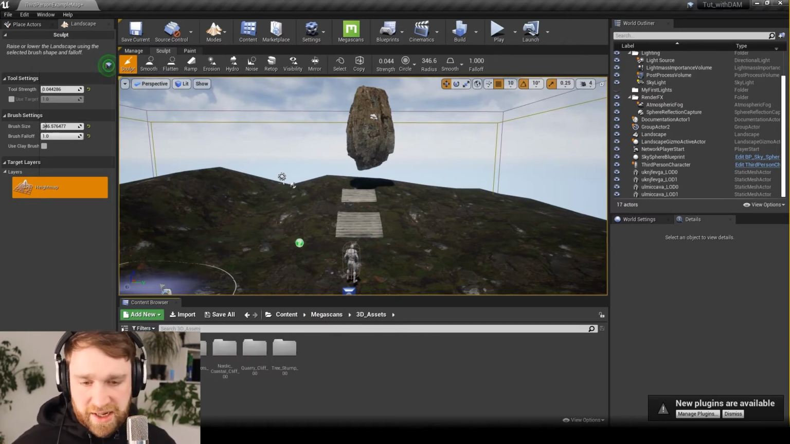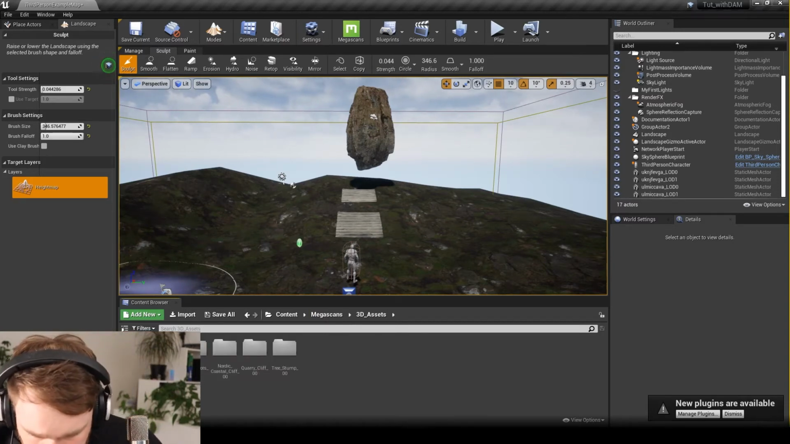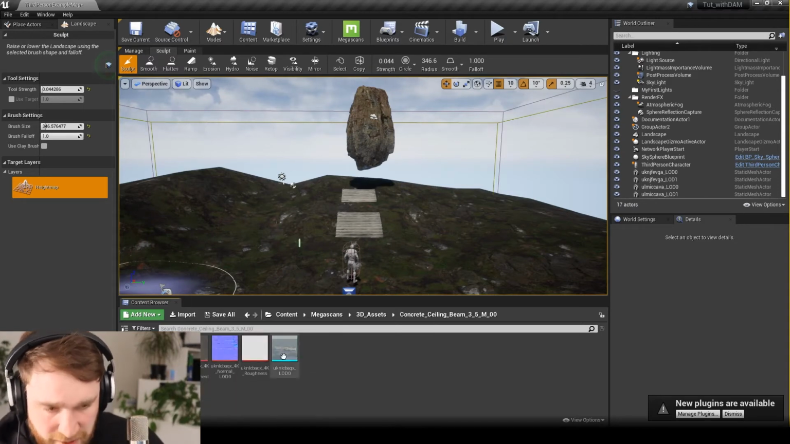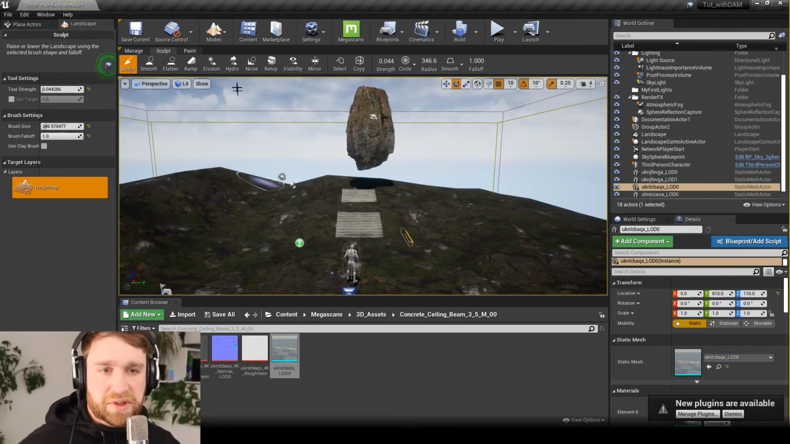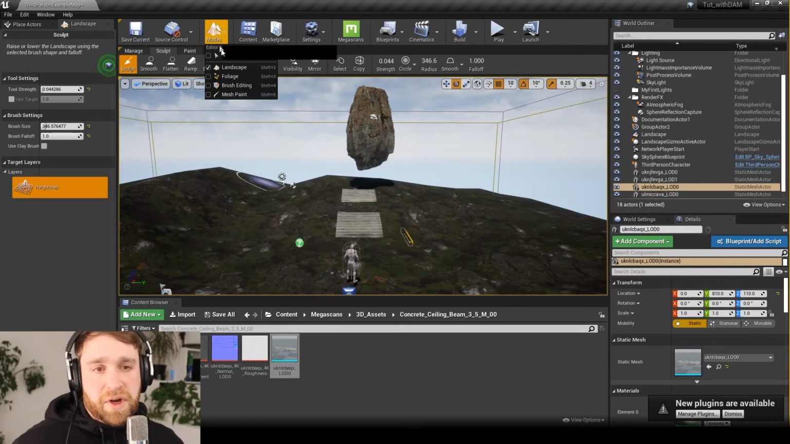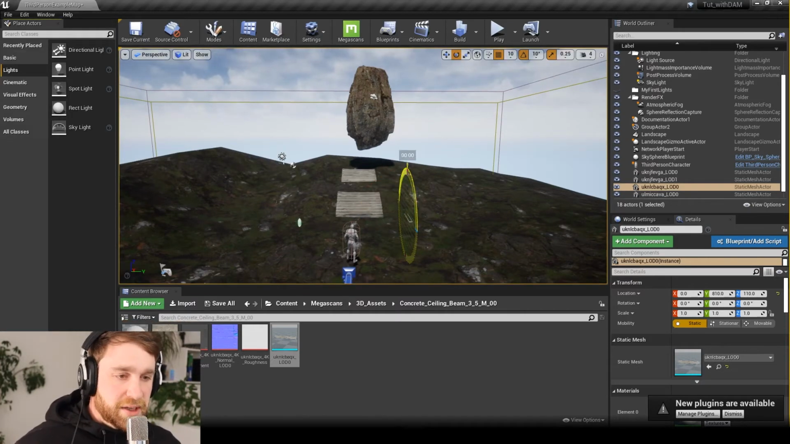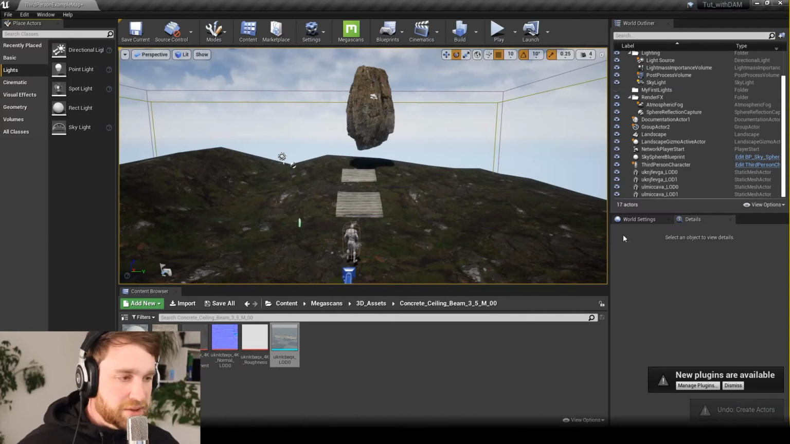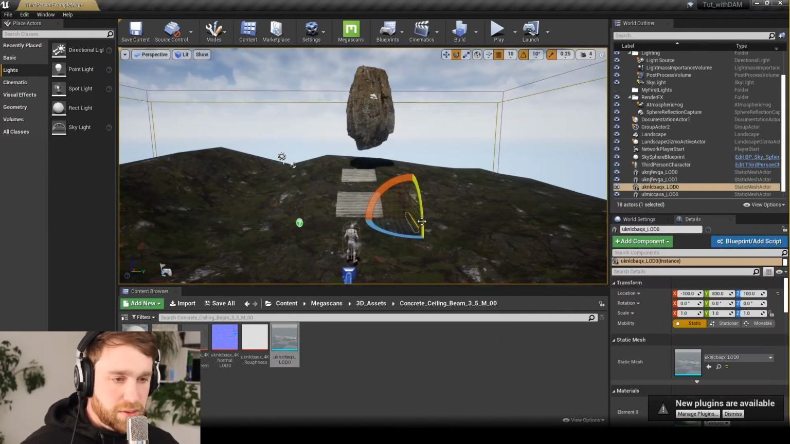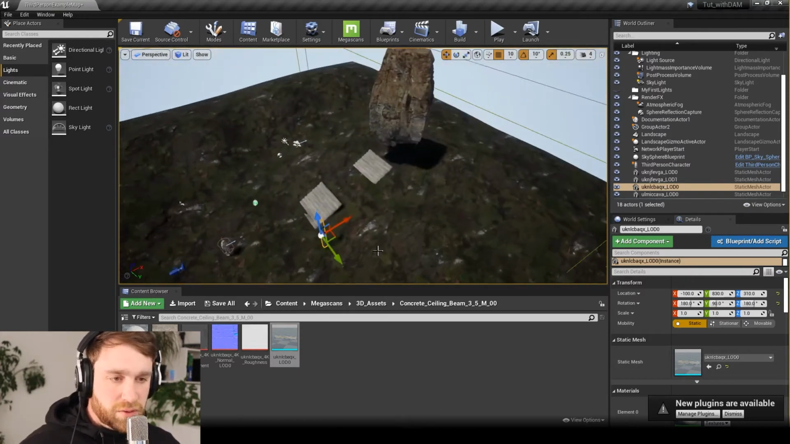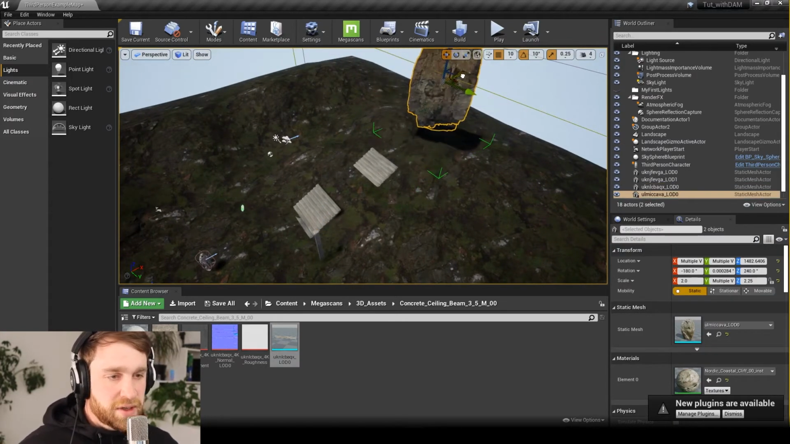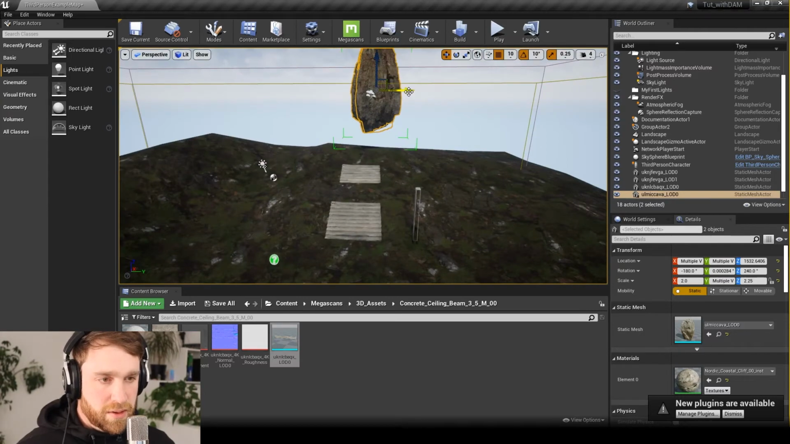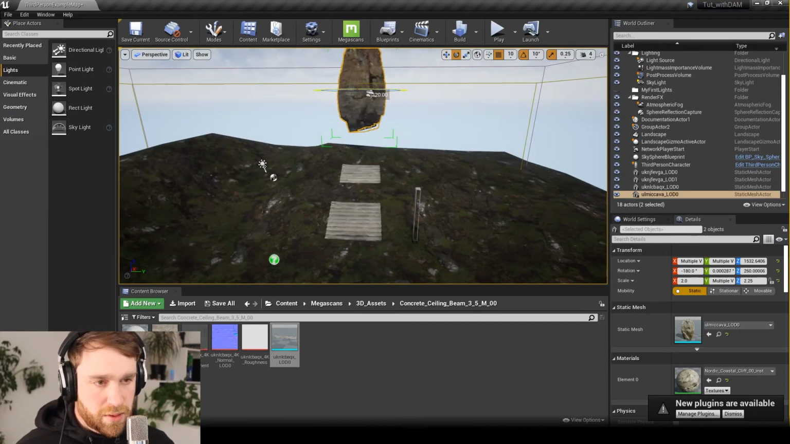So back into Megascan. This time I want this beam. I'm thinking kind of like sometimes see, I did it again. We go into Modes, select, and now we can select that. Oops. I feel like most cool mystical areas kind of have like the Stonehenge effect. So I'm going to bring this up here. Rotate it a little bit.